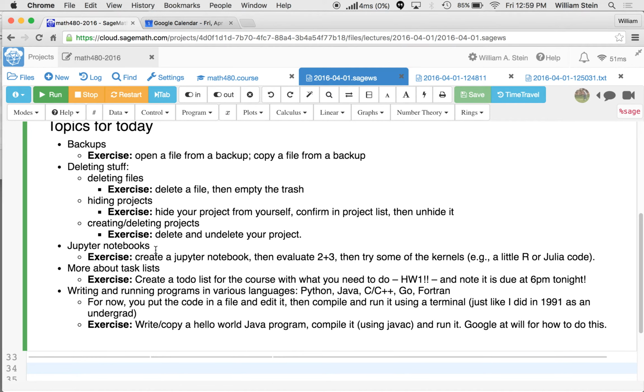Okay, so now back to the next thing. Now what we're going to do is look at a couple of specific file types. We'll make a Jupyter Notebook, we'll make a task list, and we'll also try to run a program. Okay, so let's get going.